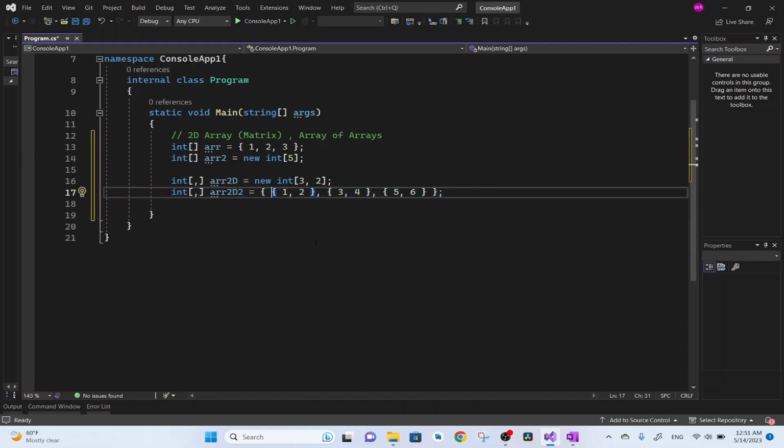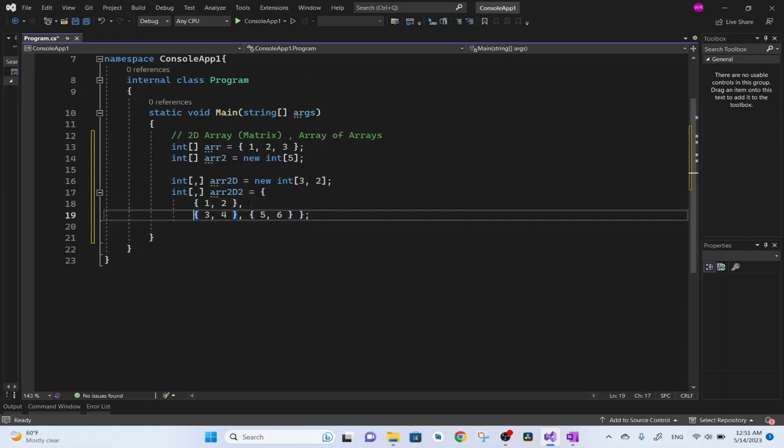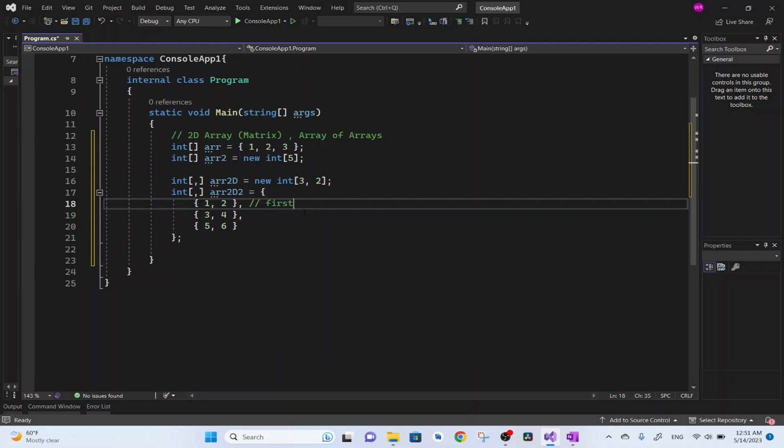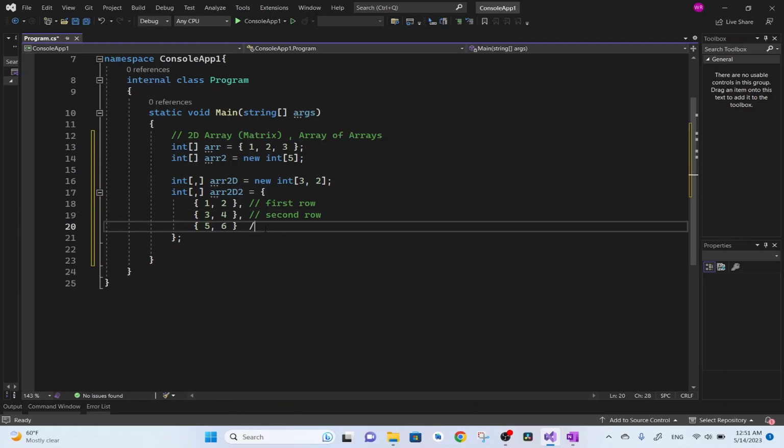To make it more readable, let me press enter here, here, and here. So this way we can see that the elements of the array form a tabular or matrix form. This is the first row, this is the second row, and this is the third row of the 2D array. And also this is the first column and this is the second column. We can access number 1 by indexing 0, 0. This can be accessed by indexing 0, 1. This can be accessed by 1, 0. And this can be accessed by 1, 1. That way we can access each element of an array.